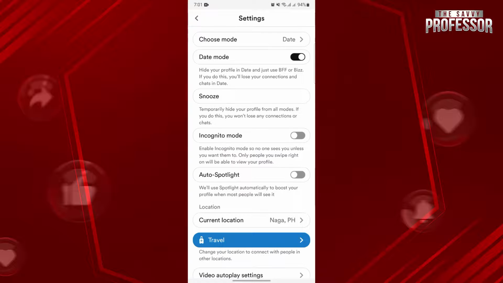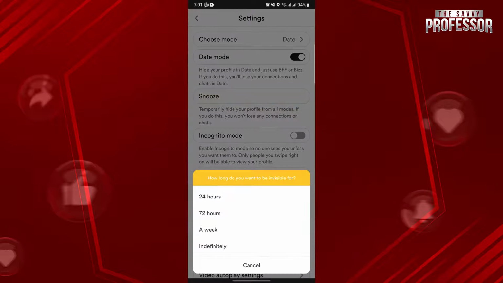Now, to hide your profile, you will have two options. First is to snooze your profile by tapping on the snooze option. By snoozing, your profile will be hidden temporarily depending on the duration that you have selected in this menu. You can choose between 24 hours, 72 hours, a week, or indefinitely.